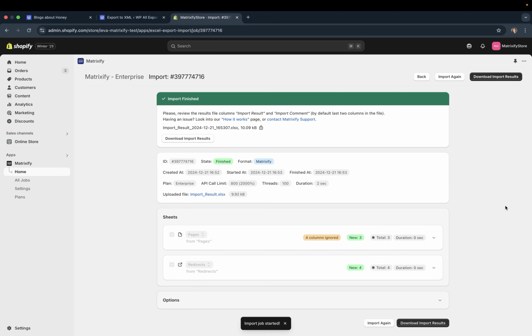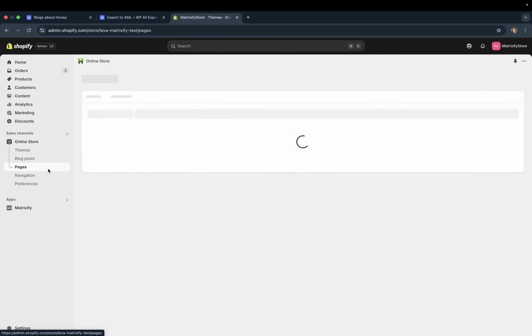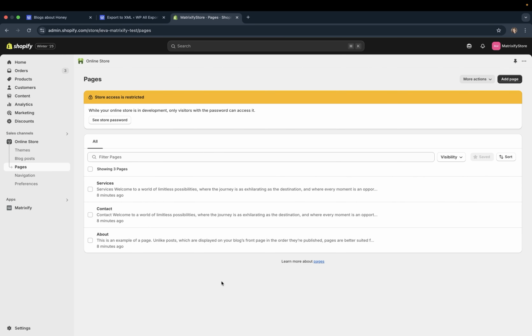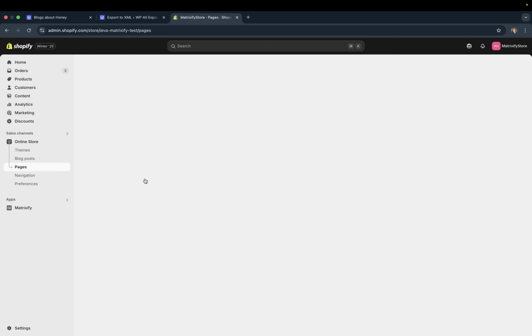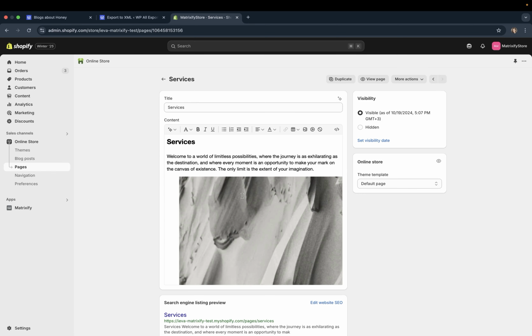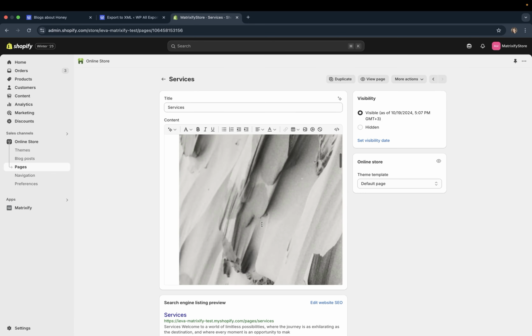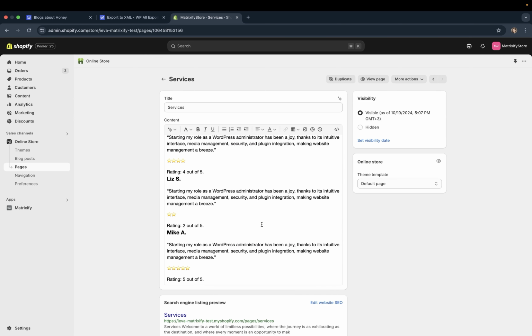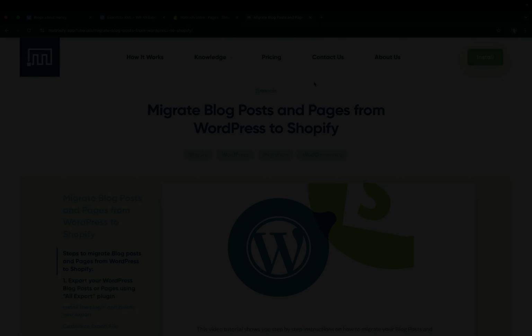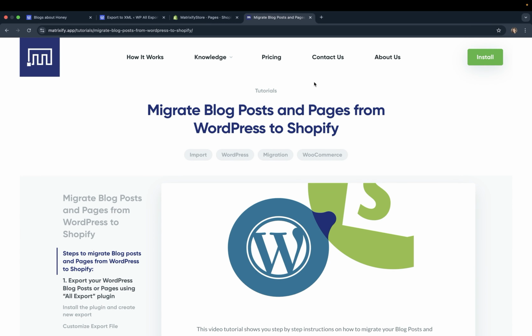So you can now see 3 new pages have been created and 4 new redirects have been created. To view the created pages, head to Online Store, Pages, and here you'll be able to see all 3 pages that we've just imported with the Matrixify app. You can then click on the pages to see what has been imported. Here you can see the image that we uploaded to Shopify files, and all is as it should be. And that would be how to migrate blog posts and pages from WordPress to Shopify.